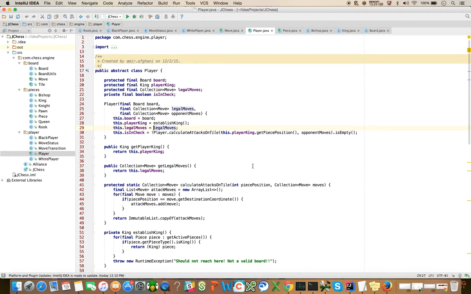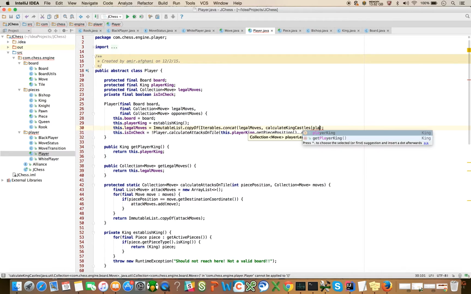We're going to use Guava. We're going to say ImmutableList.copyOf, and this is a pattern that I've been using in the other places where I used concatenate. We're going to say Iterables.concat, which concatenates two collections, and we're going to concatenate the legal moves to the calculate king castles. And we're going to pass in the player legals, the legal moves, and the opponent's legals.